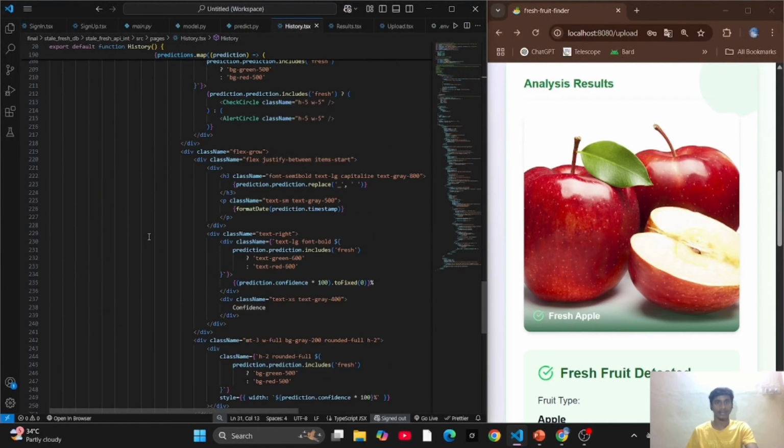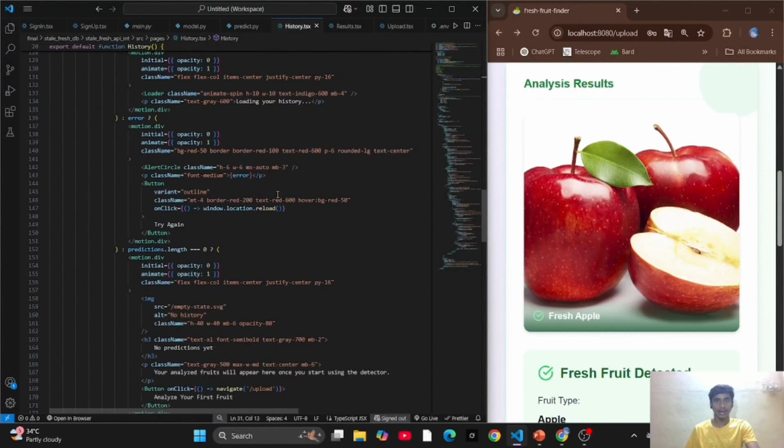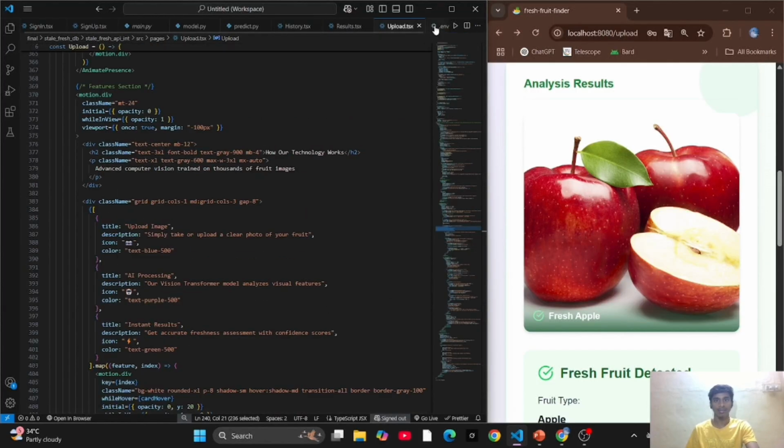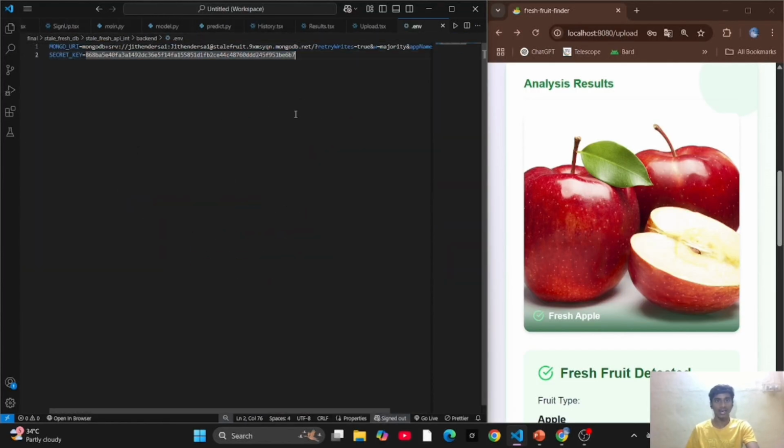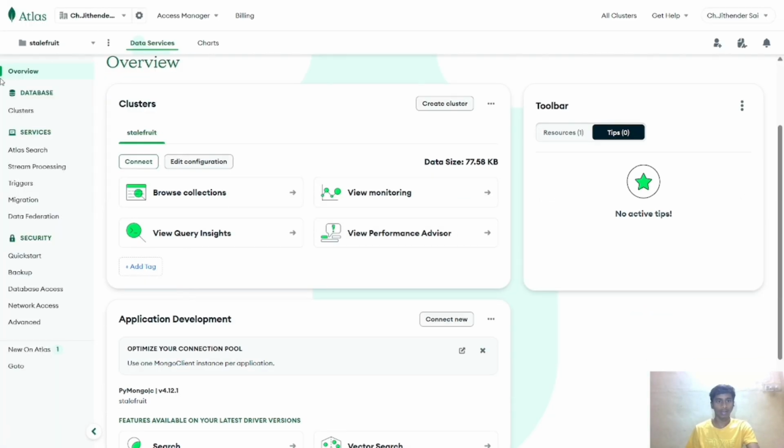And this is the history page. This history page is connected to the .env file. And this .env file holds a MongoDB URL. And right now I will show you the MongoDB URL. Yeah, this is our MongoDB.